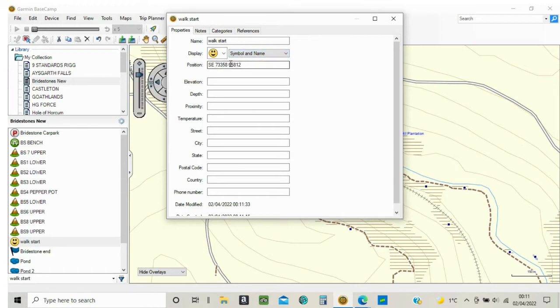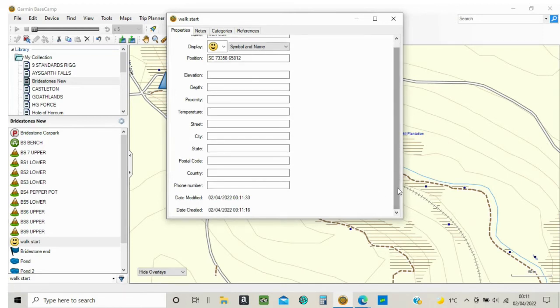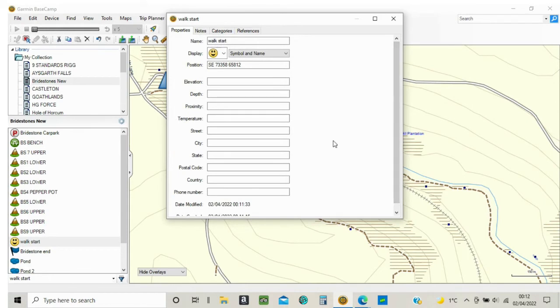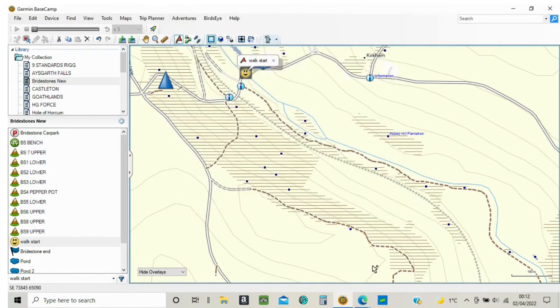What's also really useful is it gives you a 10-figure grid reference of that location, and the map prefix. So you could actually use Garmin Basecamp for finding grid references or checking that the grid reference you read off an OS map is actually the correct format. So to come out of that, you just click X. That gives us a start point.